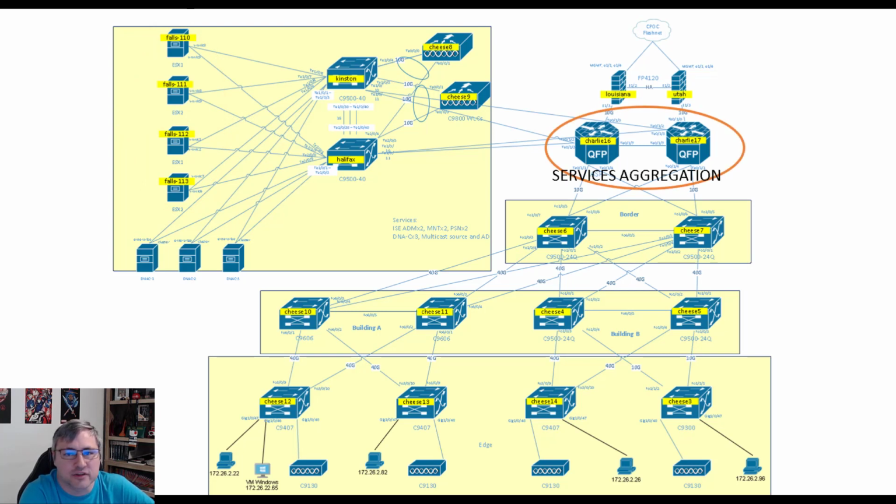Cross-connected over to the side is our services aggregation layer. That's where we have two ASR 1002-HXs working to kind of connect the campus to the data center, and then northbound we have a pair of Firepowers running ASA code as our internet edge.